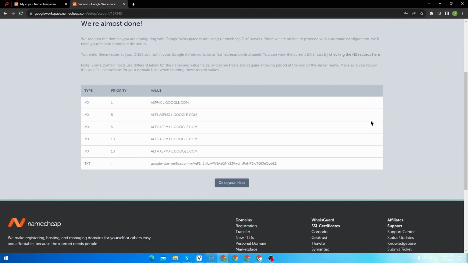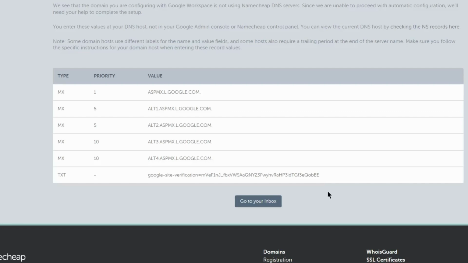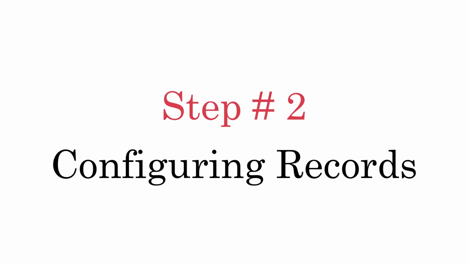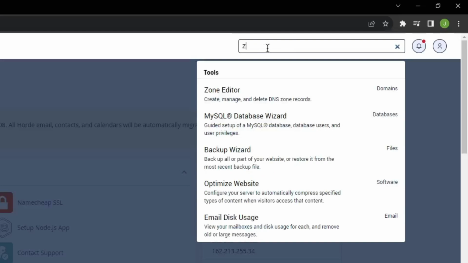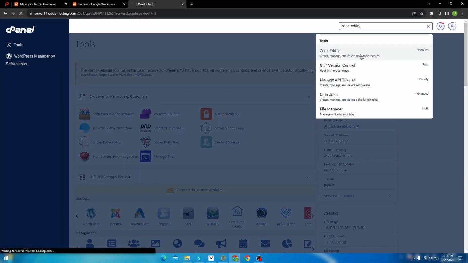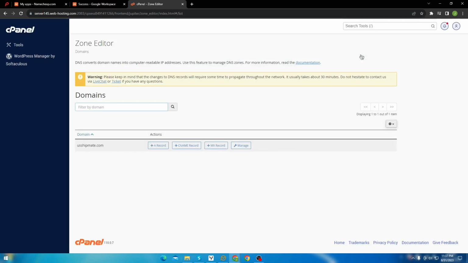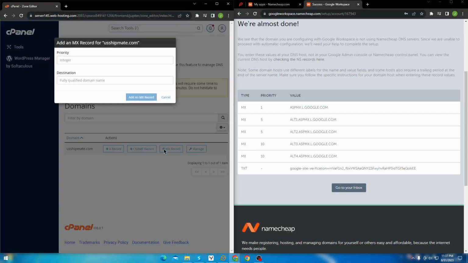We're almost done here. Once we add all the MX records and TXT records on the server, we can start using the Google Workspace. So let's add the records. From your cPanel, search for Zone Editor. This is where all the records are. From here, click MX Record button. Now add MX records one by one, so let's do it.